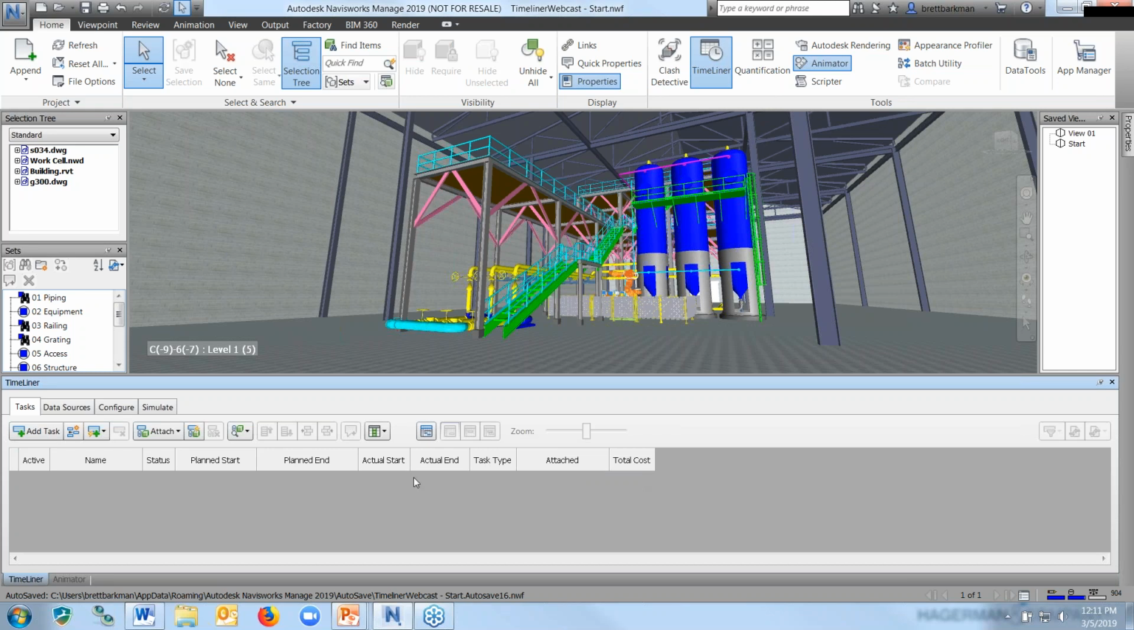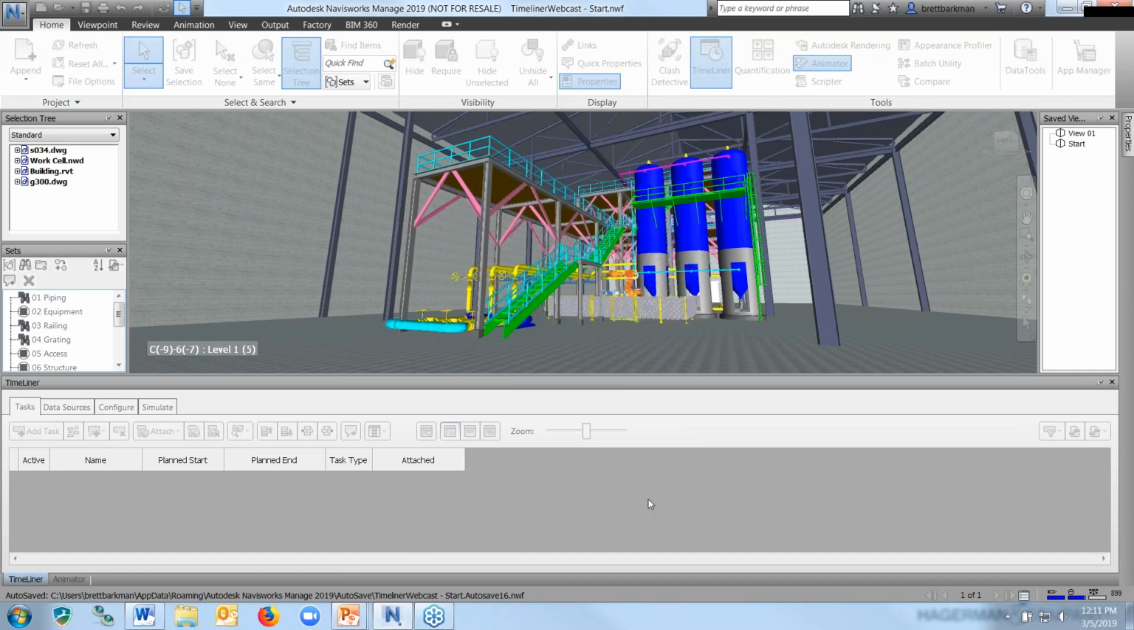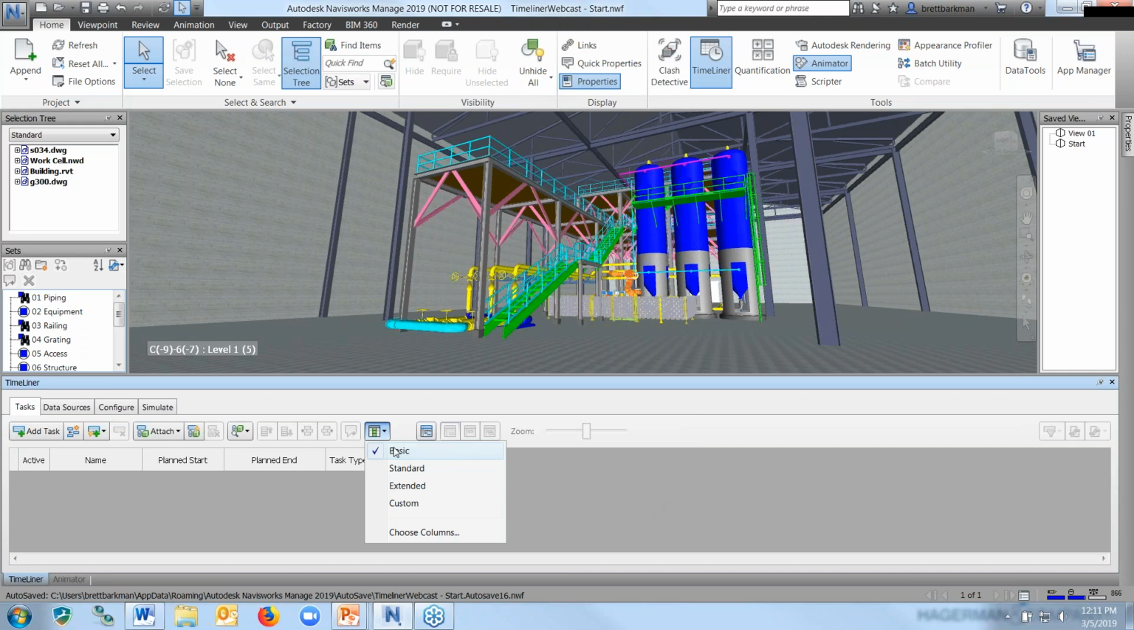Well, some of these fields I don't need right now, so that's why I'm going with the basic display. If I don't need to fill in a column, then it doesn't need to be here right now. And it is very easy to switch between these different choices, so at any time you can switch them on the fly. Now, if you want something that's more custom, then you can go and choose your columns and then pick whatever you want. Fortunately, Navisworks gives me one that I can use out of the box, and so that's why I like the basic one. So we'll go with that.